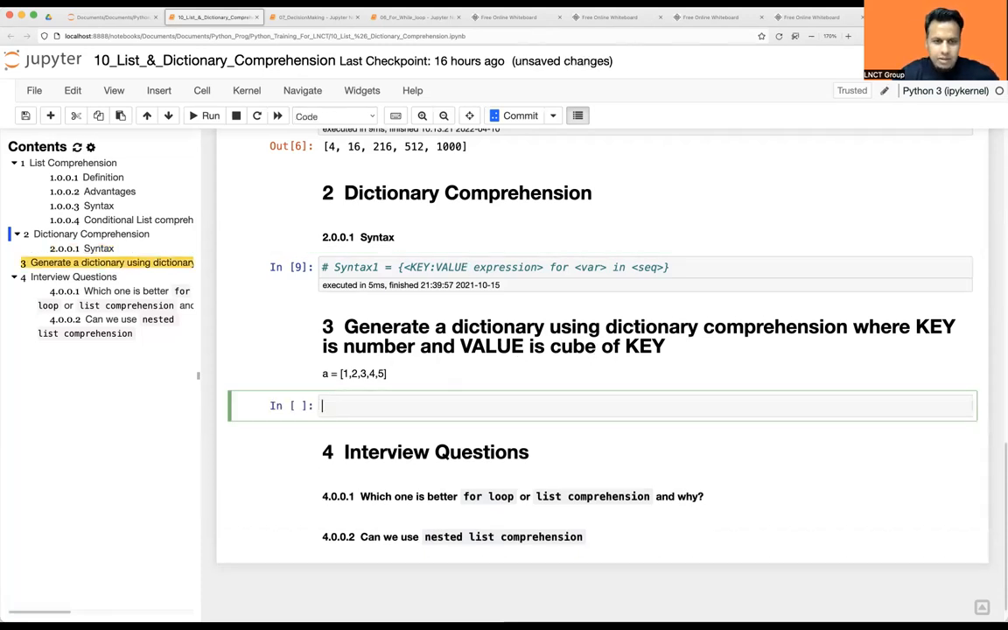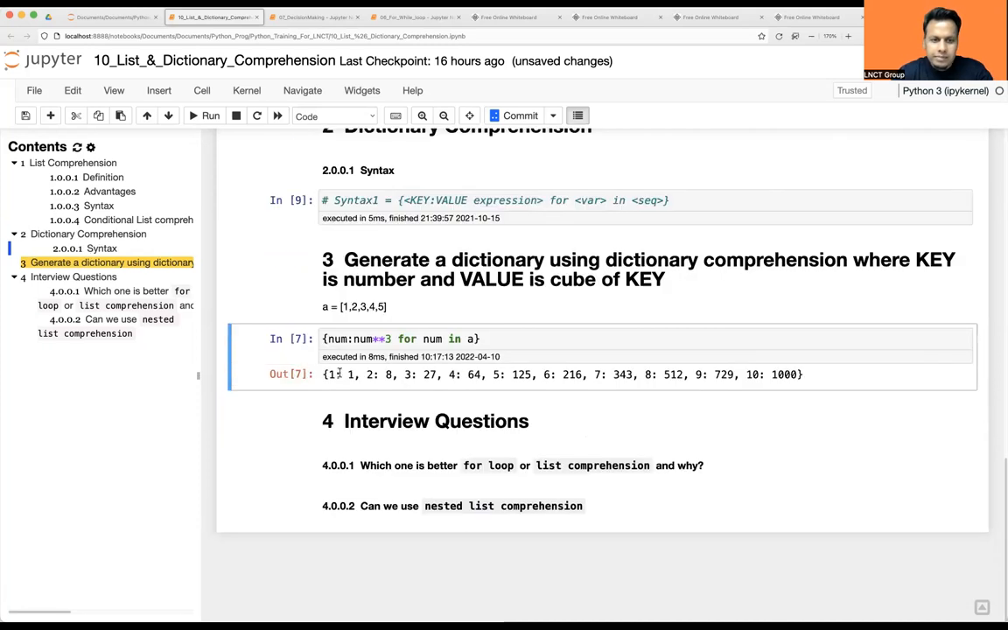Okay, so let me just solve it here: for num in A. So num will be your key, and as I mentioned, where key is number and value is cube of key. You just use num power 3. That's all. That is what I wanted. You see here, each number we have, right? 1, 2, 3, 4, 5 up to 10, and their corresponding cubes. Pretty simple.